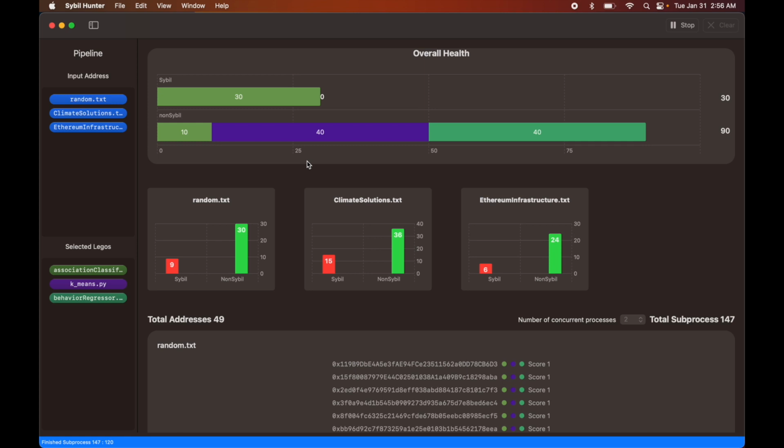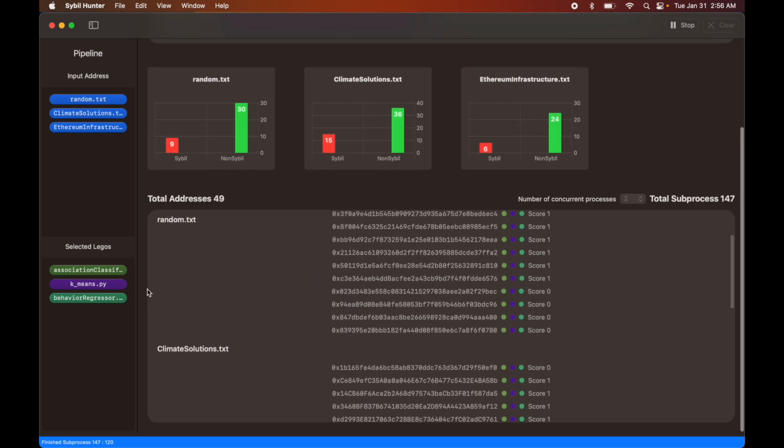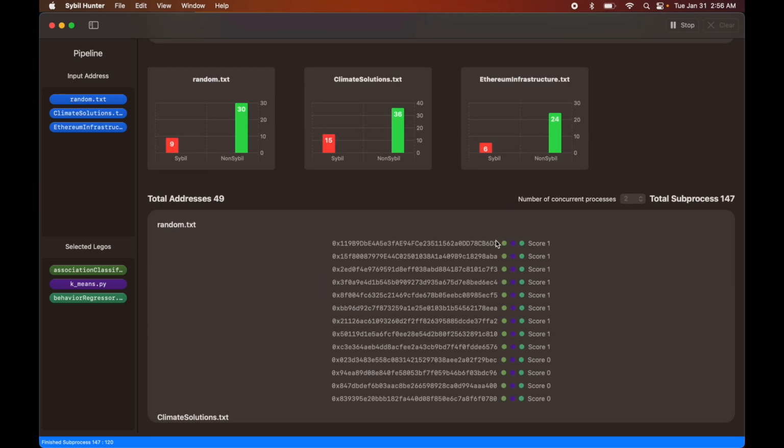So, starting from, let's do the bottom up because I think that makes more sense. We have our address that was used within each Lego, and each Lego is represented here by just the matching colors, the circles, and the score. Now, the score is just the result from each Lego. So if it produced non-Sybil behavior from that Lego, we'll get a 0, which is false, right? And then if it produced true, we'll add that to our score. So the higher the score, the more likely there is Sybil behavior.